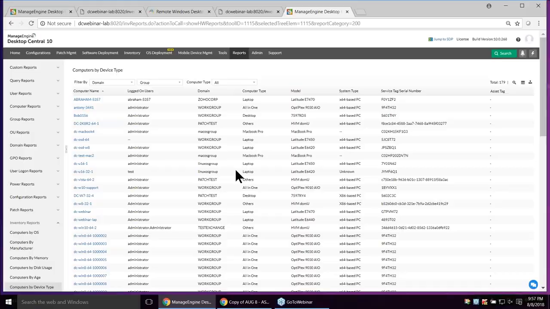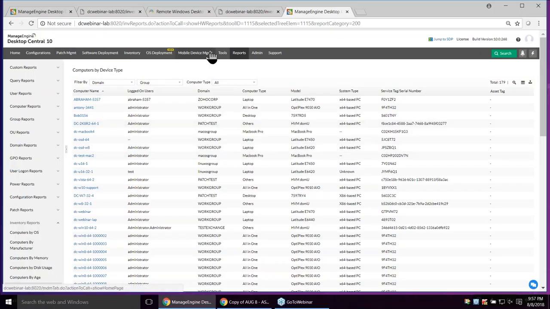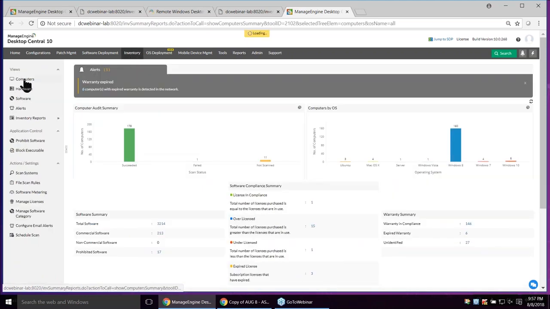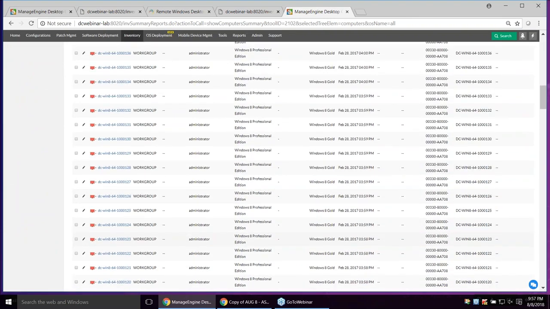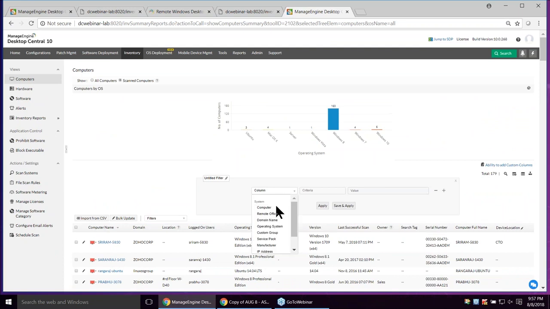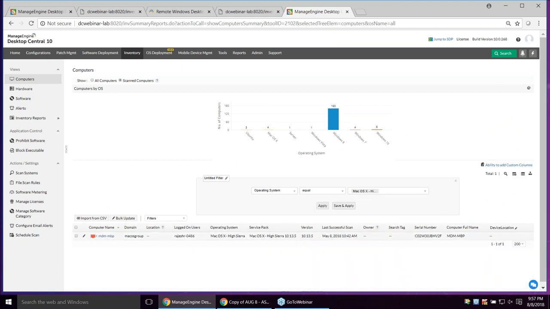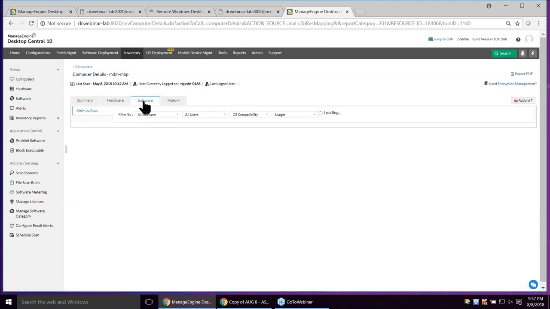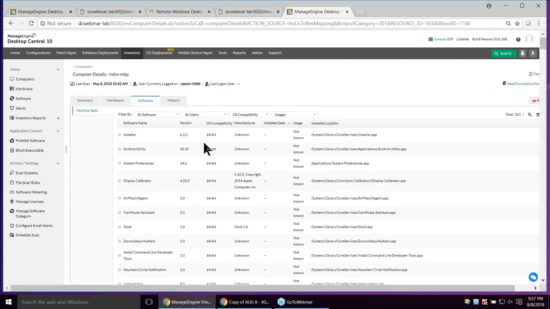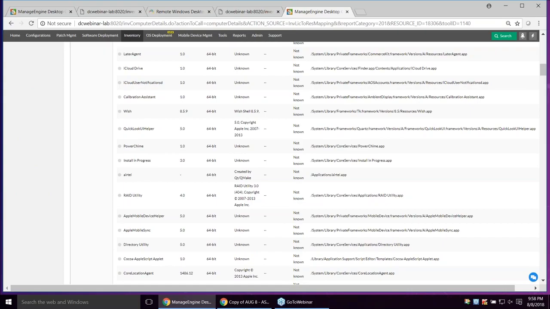Okay. So the second part of the question is how I can see the applications installed. I forgot to show you that. So in this inventory, I'll go to the Mac computers again. Operating system equal to Macintosh. I'll click on the name, and if I go to the software list, this is going to list the applications installed on this Mac computer. This is all about it.